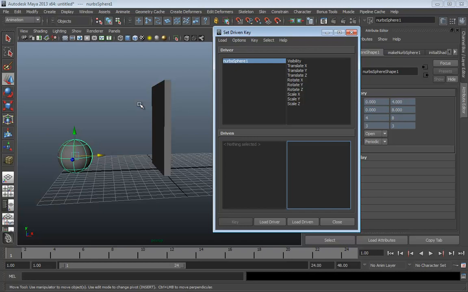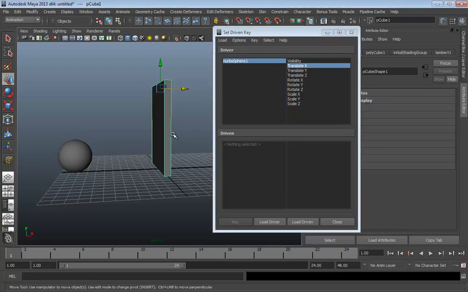That's only half the answer. Translate X. Click on Translate X. This will be our driving attribute. Whatever value is within the Translate X will be our time in this relationship. Now, obviously that leaves our cube as being the driven, so I'll select it and click Load Driven.